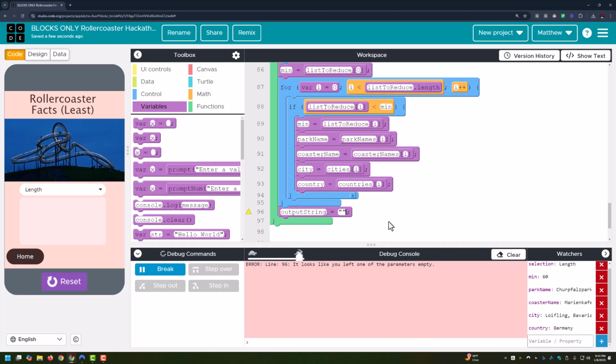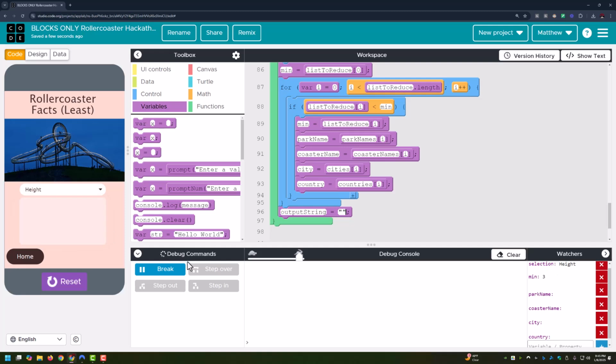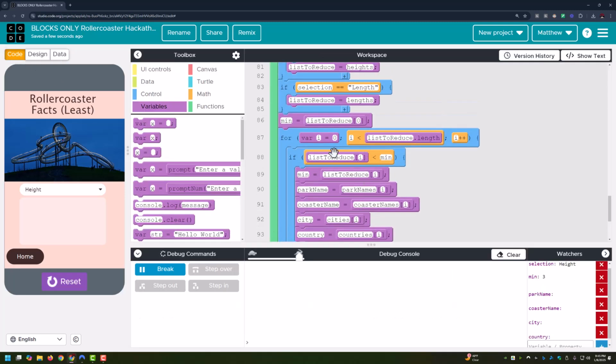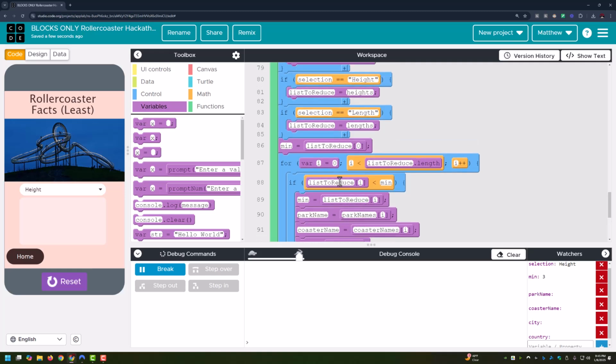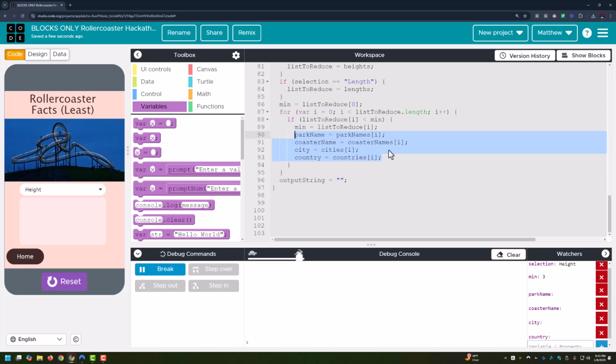Oh, we didn't finish this, so we're getting an error. Let's just give it a blank string for now. We can fix that. One of the things we're going to have a problem with, though, is like height. Note, it did find the least height was 3, but my park name, coaster name, city, and country are all blank. And that's because when we look back in here, the least height was actually the very first one in my data set. So to account for that, right? If we never had to update least height, we never updated the park name, coaster name, city, or country. So it never updated to anything but blank. So what we need to do is also, I'm going to do text mode just to copy and paste. These 4, copy.